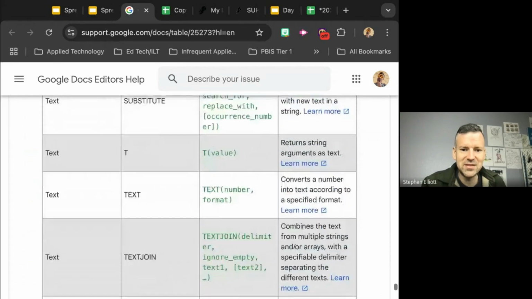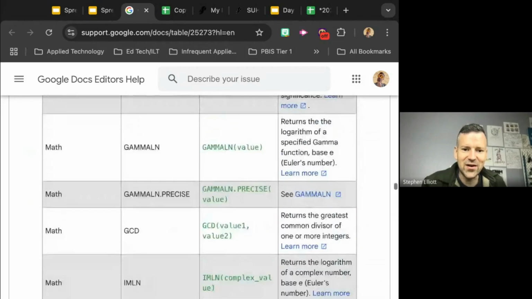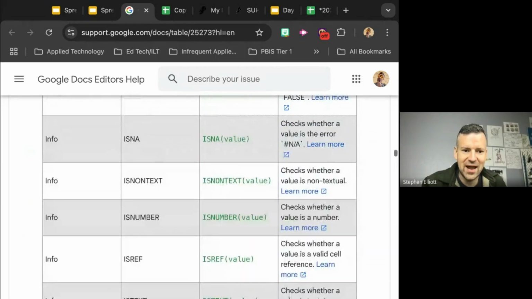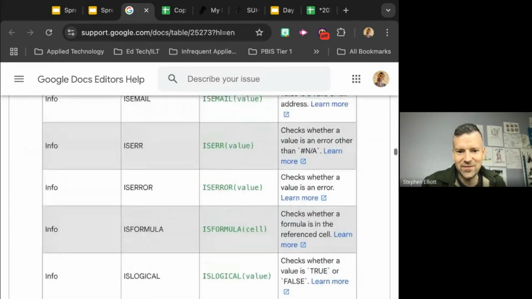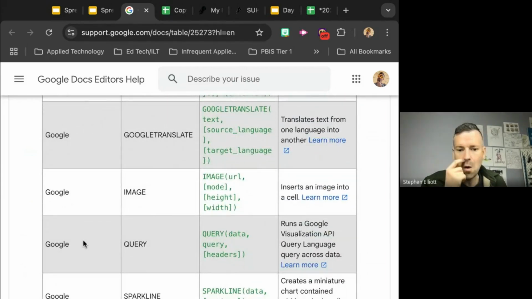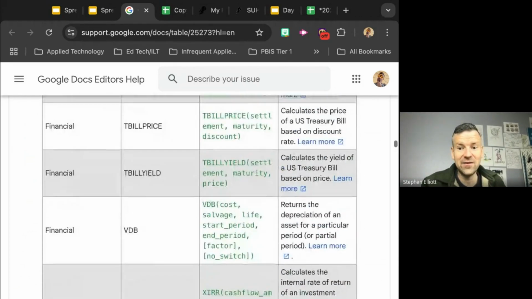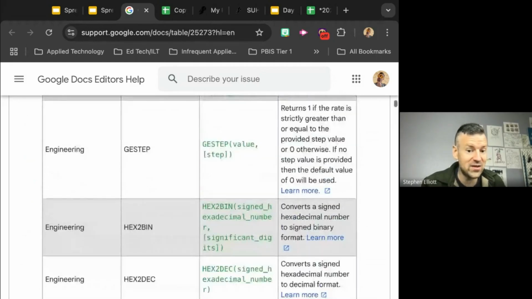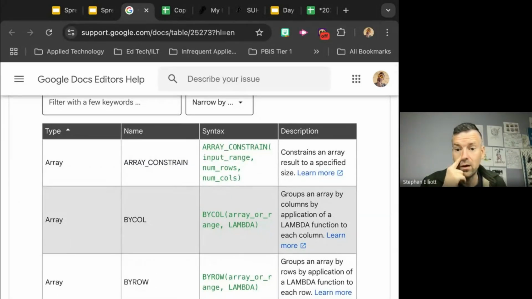So web, text, things that are statistical, things that are math-based, things that help you look up information. There's also some stuff that uses more like logic or SQL query type stuff, which if you're into coding, that might be really exciting. If you know nothing about any of this, it might be a little much to take. I will talk a little bit about that tomorrow, but let's keep it simple for today.